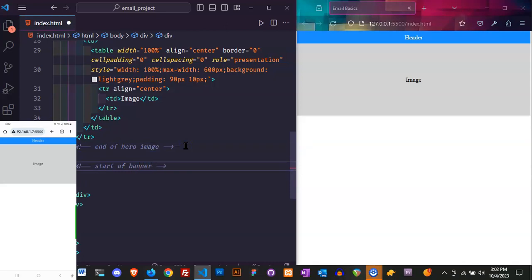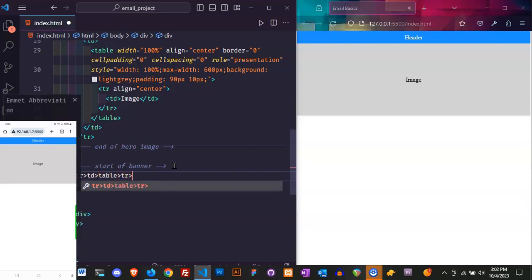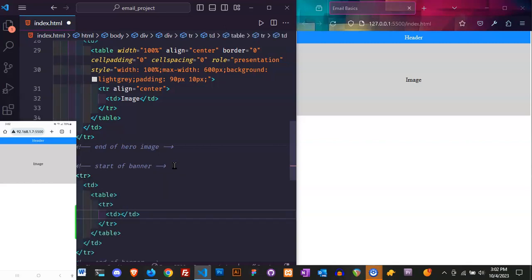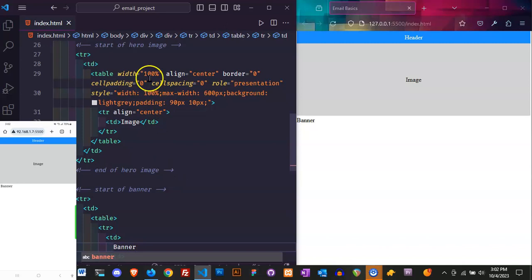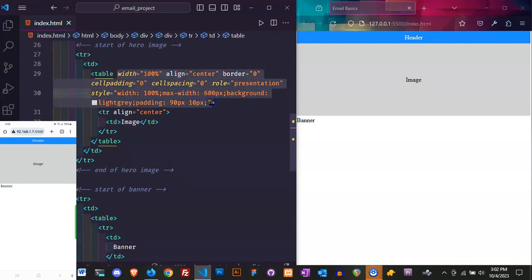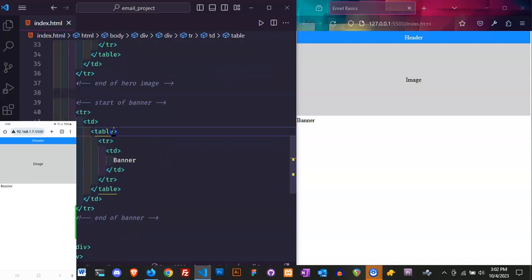So I'm gonna start a banner. I always start off with the TR, TD, and I'm using Emmet. It's much faster. It's easier. I'm gonna put banner. Yeah, a lot of this stuff is just repetitive until you actually get to the actual content of the email.